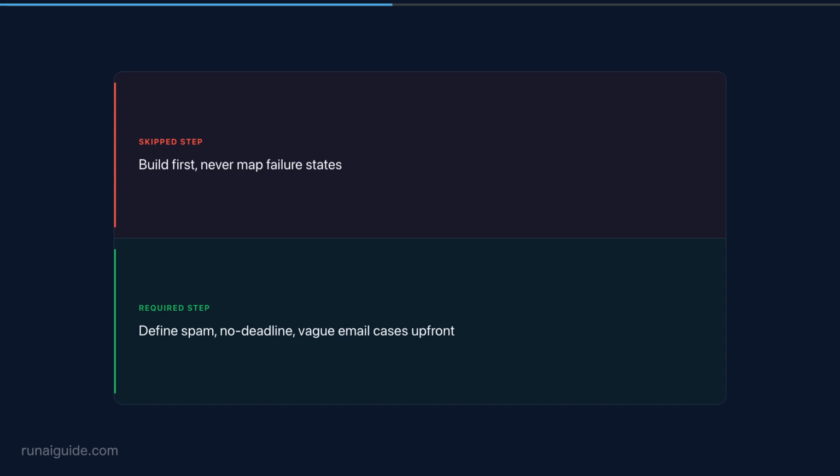MIT research from 2026 puts the generative AI pilot failure rate at 95%. In almost every case, the failure isn't the model. It's that the problem was never precisely defined before the first node was placed. Here's how the actual workflow runs.